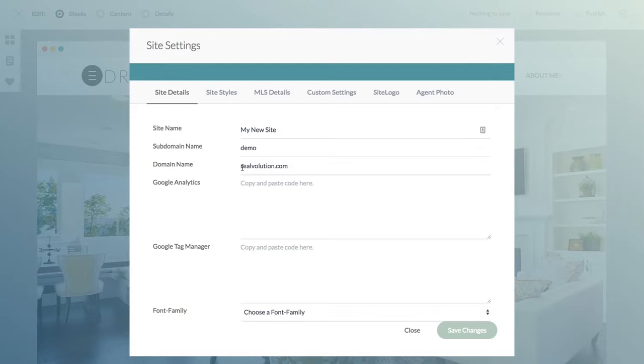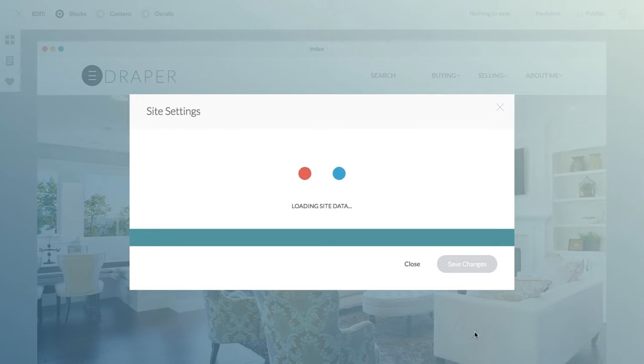Right here where it says domain name, we are going to put in the domain name that we want to use. And hit save changes.